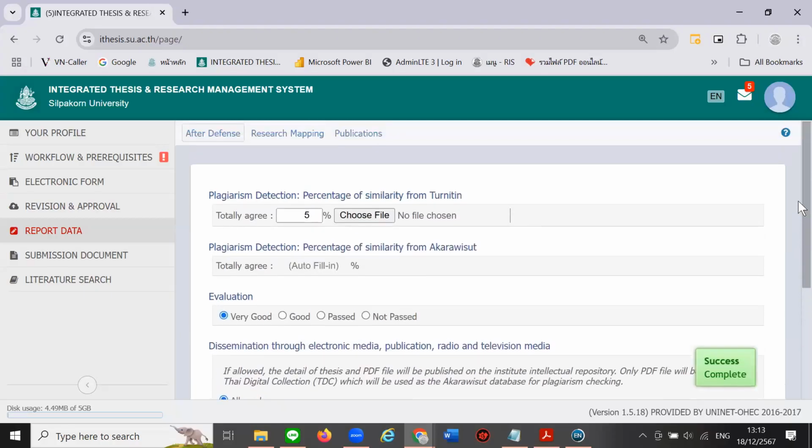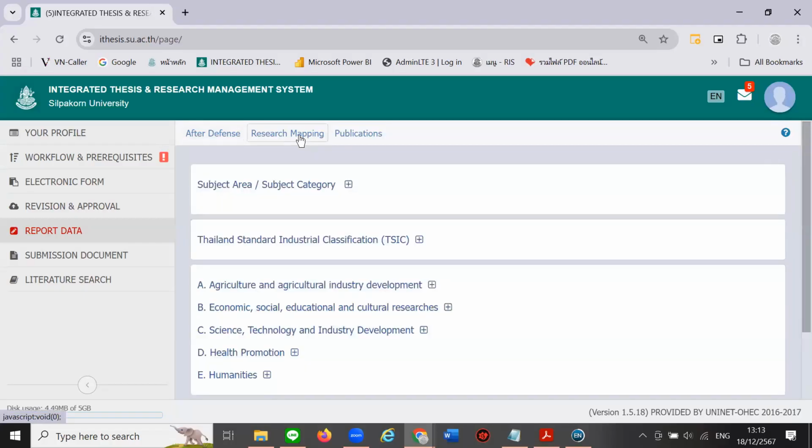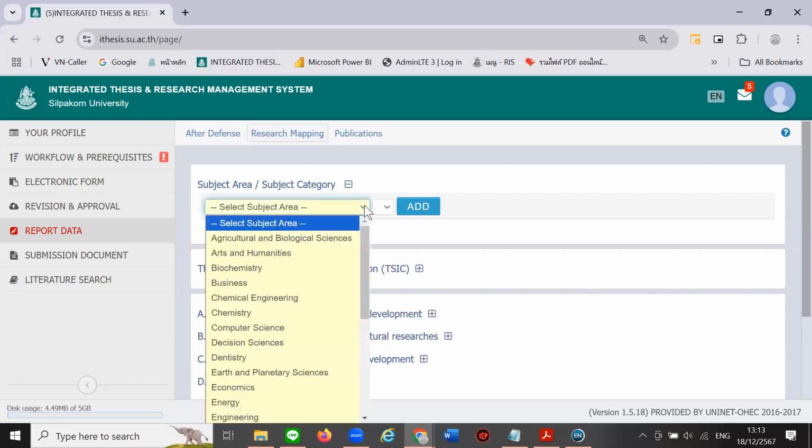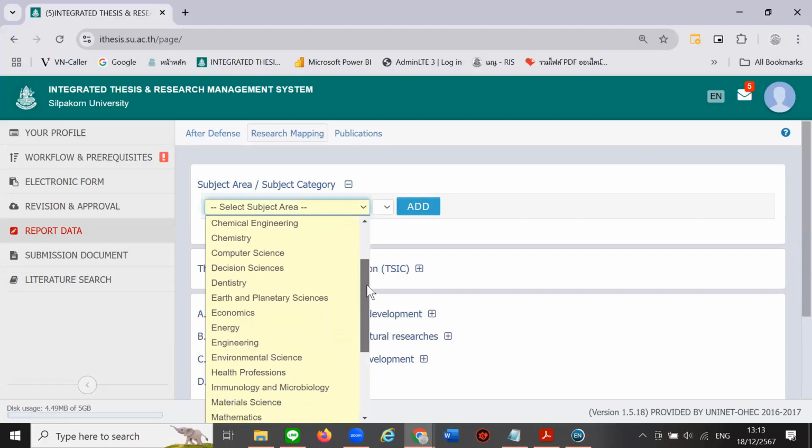Okay, when you finish, you can go to research mapping. Research mapping is the information that tells other people about your thesis. For example, subject area, maybe mathematics. We have a mathematician here.